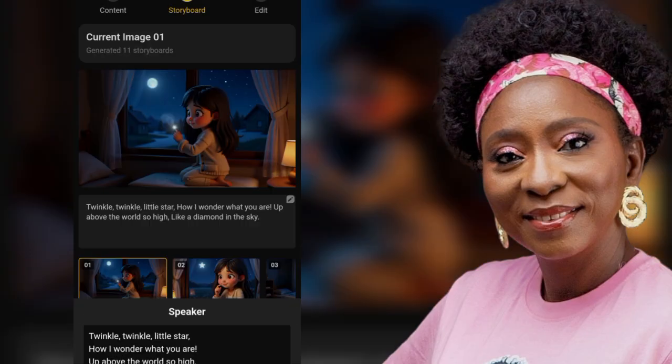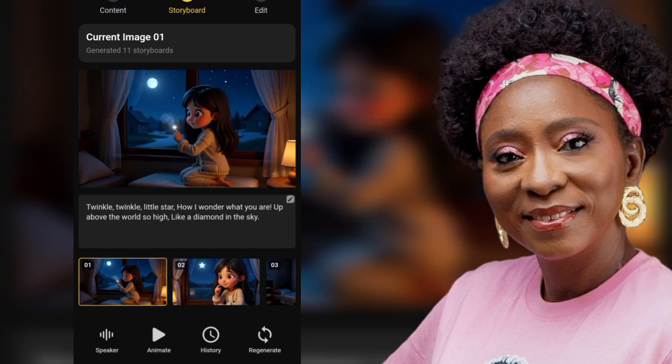So that means we have changed the words. That's how you change the words. So what I wanted to say is, twinkle, twinkle, little star, how I wonder what you are, up above the world so high, like a diamond in the sky. So that's not what it was there before.